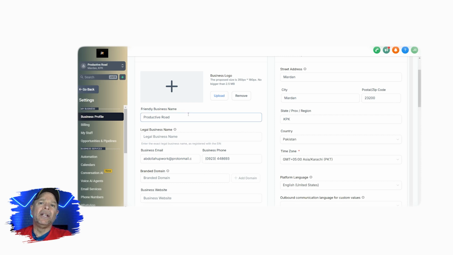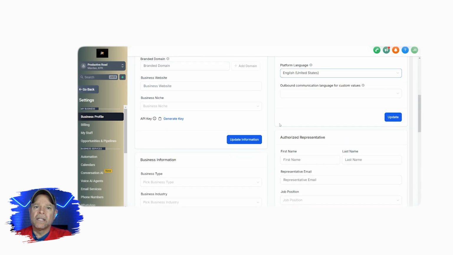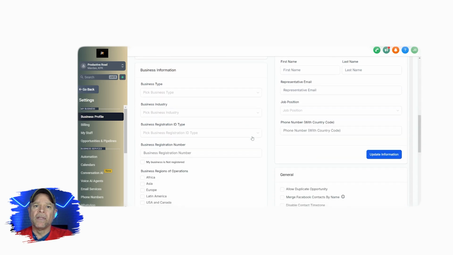Now, if they don't have a published website, you can just put their domain name here if they've already bought one. Lastly, select your client business niche. Now, once you've provided all this detail, make sure to hit Update Information to save all of the changes.